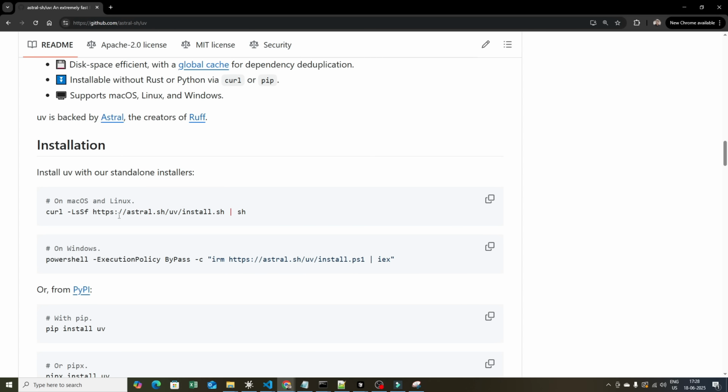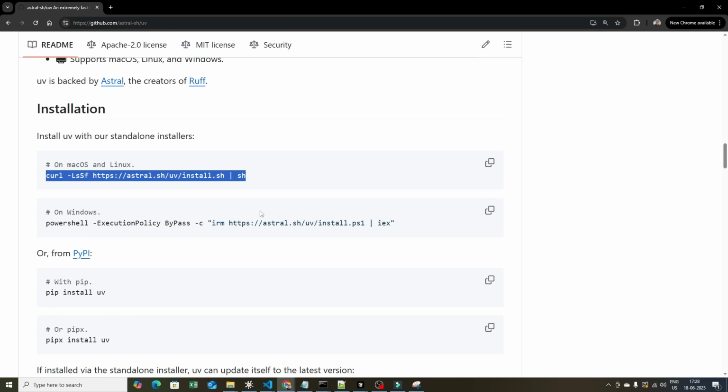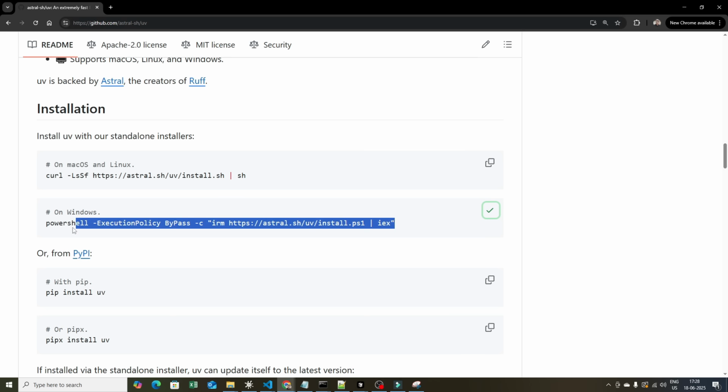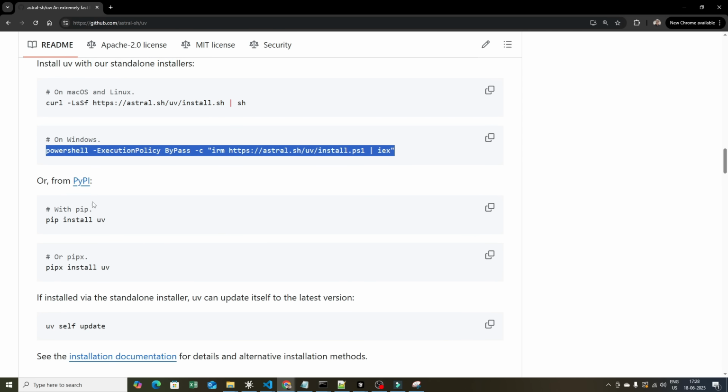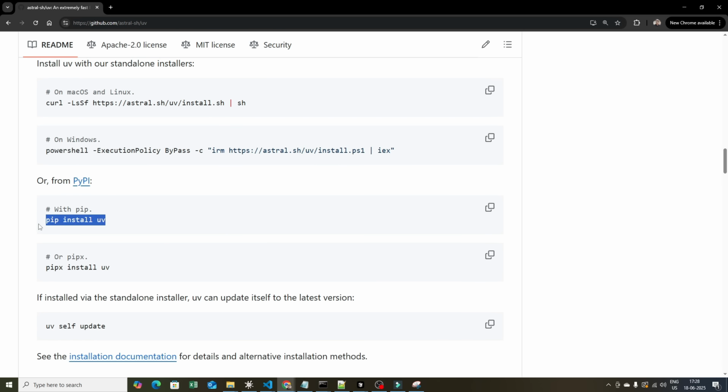And to start with the installation, if you are on macOS or Linux, from the terminal, you just need to go ahead and copy this particular command and execute it. If you are on Windows, open your PowerShell, copy this particular command and paste it over there. And if you're using PyPI, just write pip install uv. Okay. Once that is done, the entire project repository will be initialized.